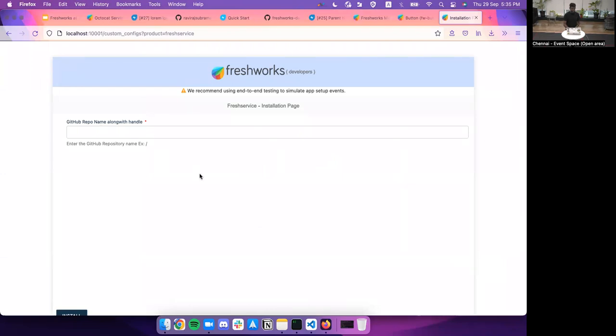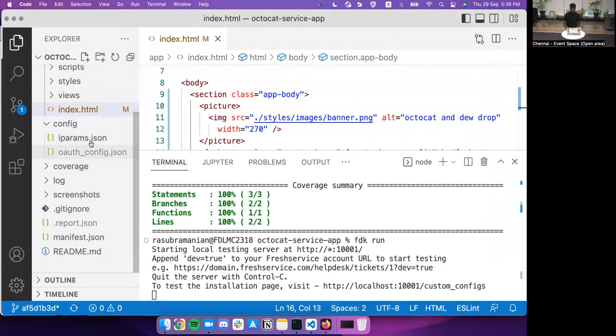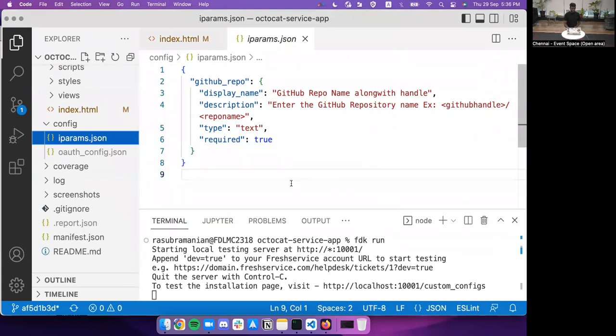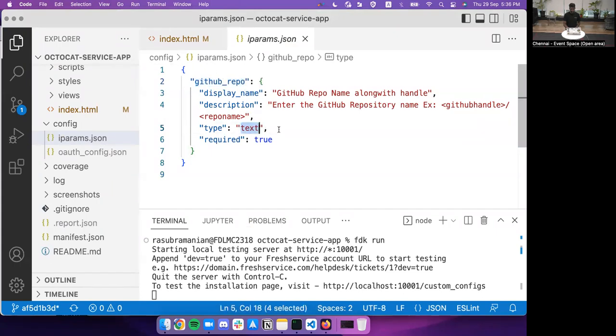This detail again, I am getting as an installation parameter from the administrator, the Freshservice administrator, I mean, to provide this detail: which GitHub repository you want to create this issue from, right? That is available in this configuration. We support installation parameters, we call it iparams. They are defined in JSON format here. I'm asking for GitHub repo, and type is text.